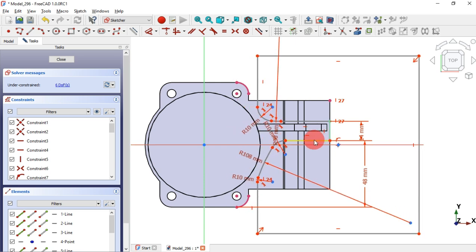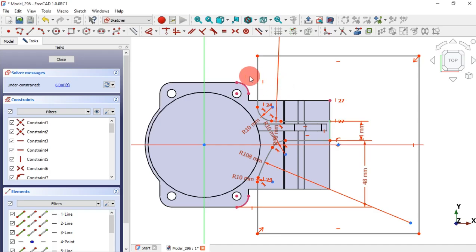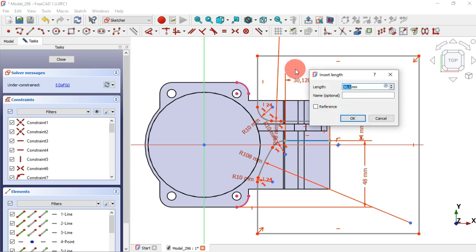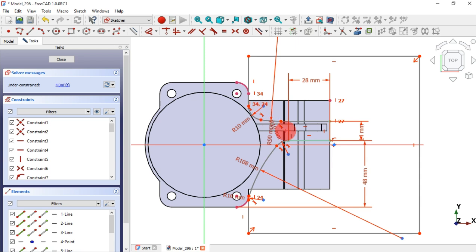Next, let's set the distance of this line here. As you can see, it is 28 millimeters. So what we do, we select this tool here and click on this line and set the horizontal dimension of 28 millimeters. Okay, now we have this, as you can see. Next, let's use vertical constraint and constrain this point and this point here, and we have this. Okay, now we have 4 degrees of freedom.